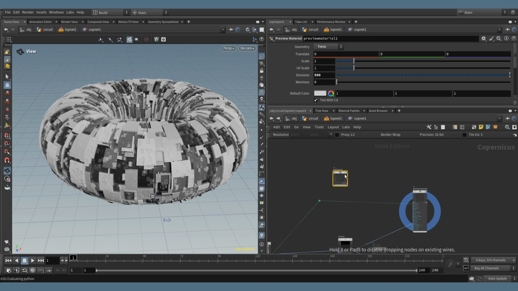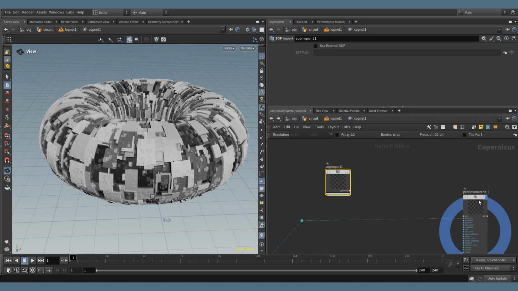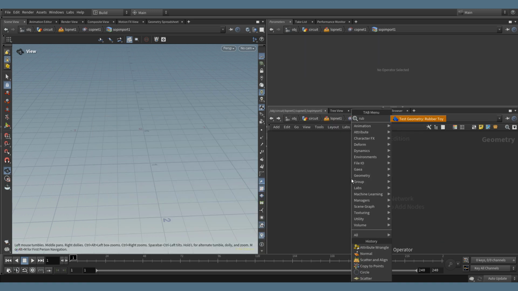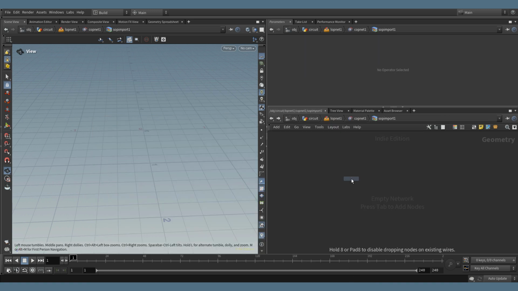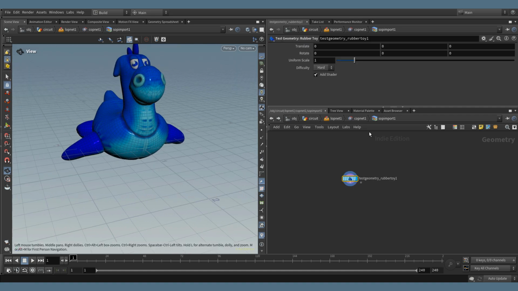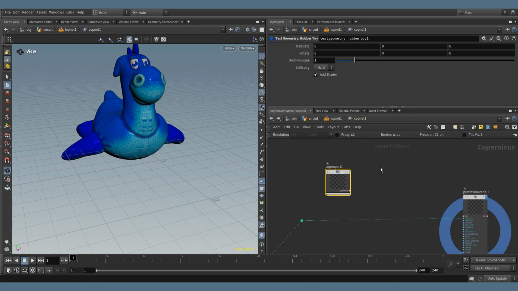If you bring in a SOP import, the reason I'm showing you how to do this is that if you're designing this material for a very specific object, you'd probably want to preview the material on that object. Just like any other operation that involves SOPs in COPernicus, we can just use a SOP import. Then I'm going to do rubber toy, because this is undoubtedly the best test geometry that Houdini's ever made. Sorry, just don't tell Tommy or Capybara or all the other ones. But yes, the rubber toy is indeed the best.